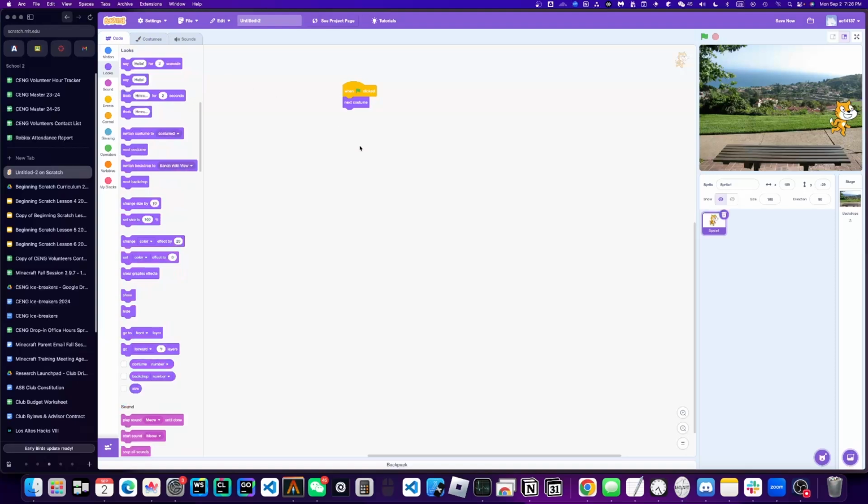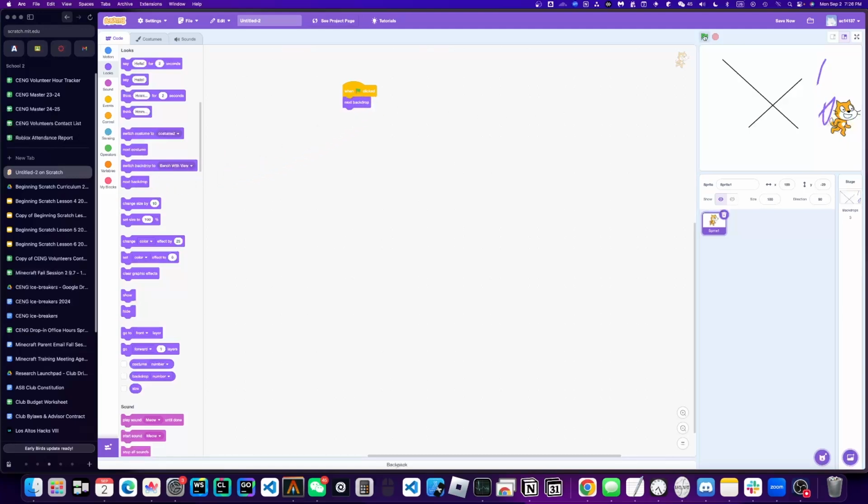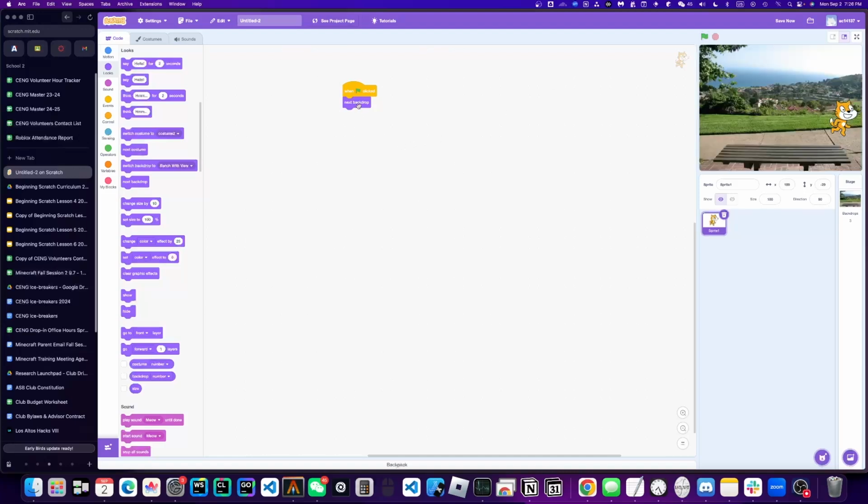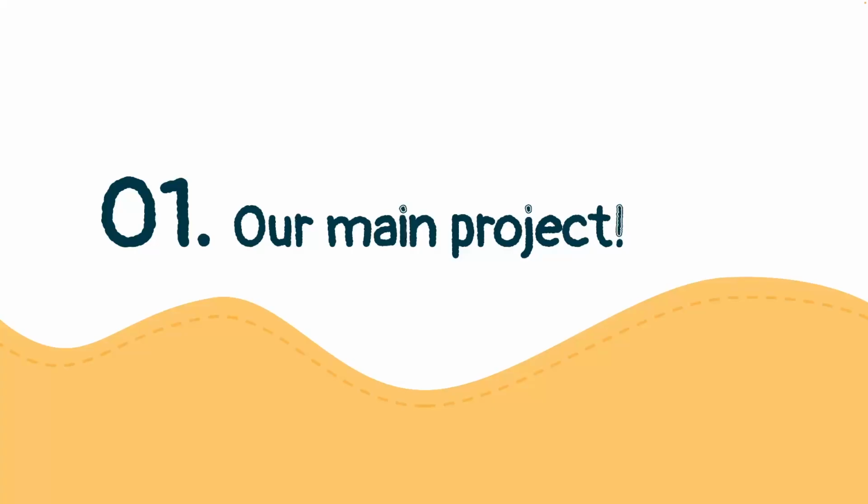If we go back to the Code tab, let's learn how to switch backdrops. Underneath the Next Costume block, there is a block called Switch Backdrop to and Next Backdrop. Let's try it. If I select Next Backdrop, every time I press the green Run button, my backdrop will change. Now we know how to use backdrops. If you did not understand any part of the explanation, feel free to rewind this video and watch it again.